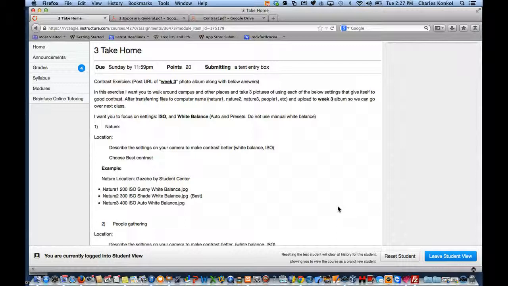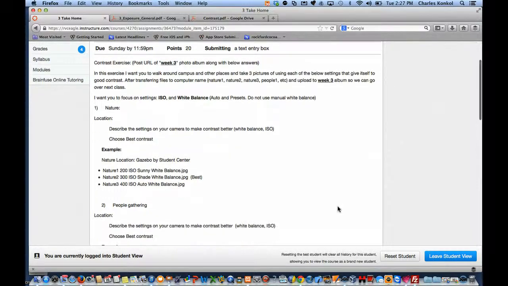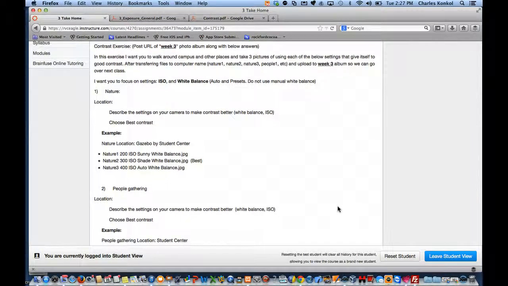You're going to focus this week on these settings, ISO and white balance. Focus on auto and preset with white balance. Do not use manual white balance this week. So ISO I definitely want you to play with, and then white balance, auto and preset. Most of your cameras on ISO will have like a 100, 200, 300 level. So here's what it's going to do.